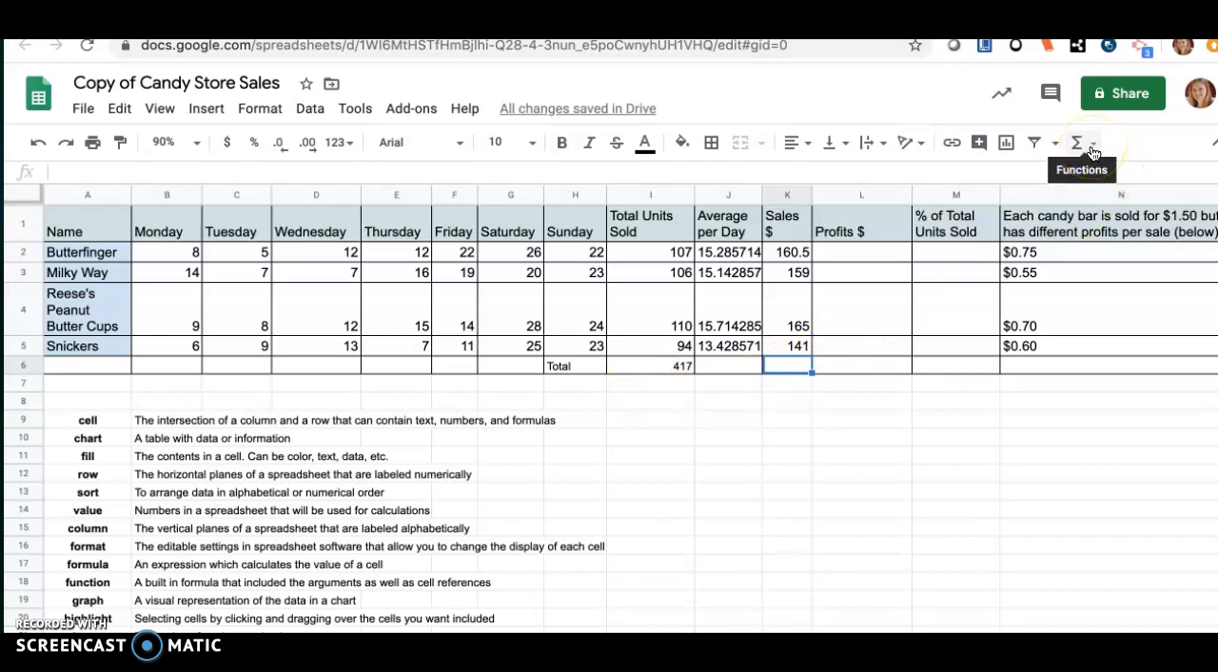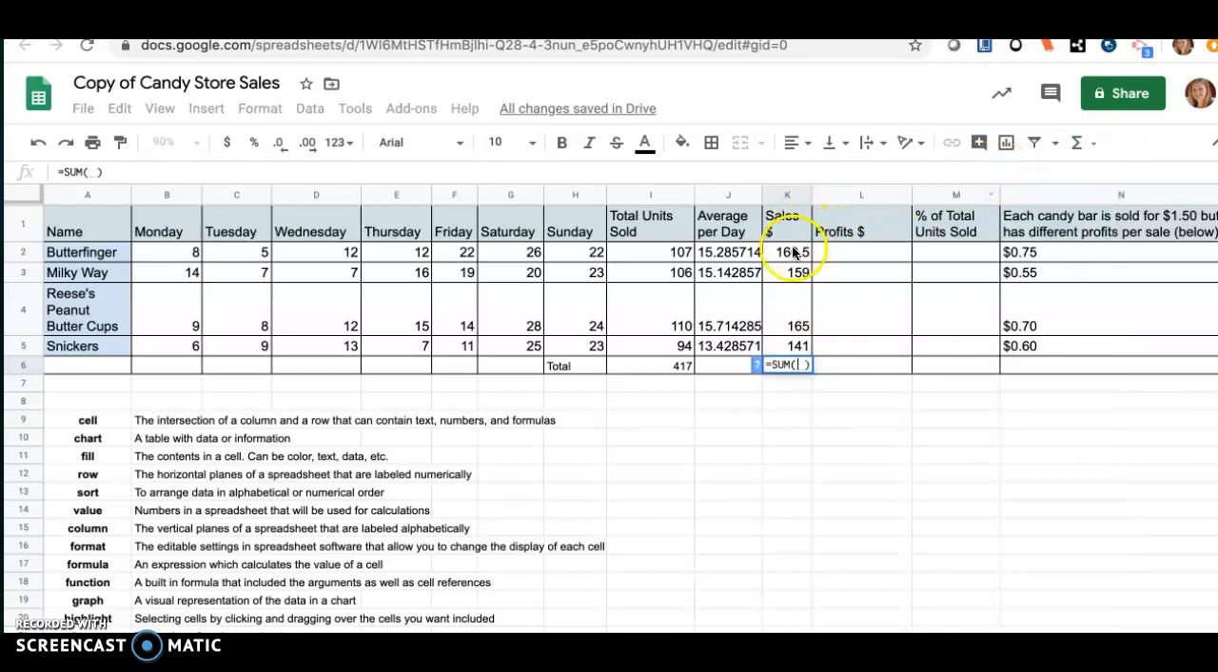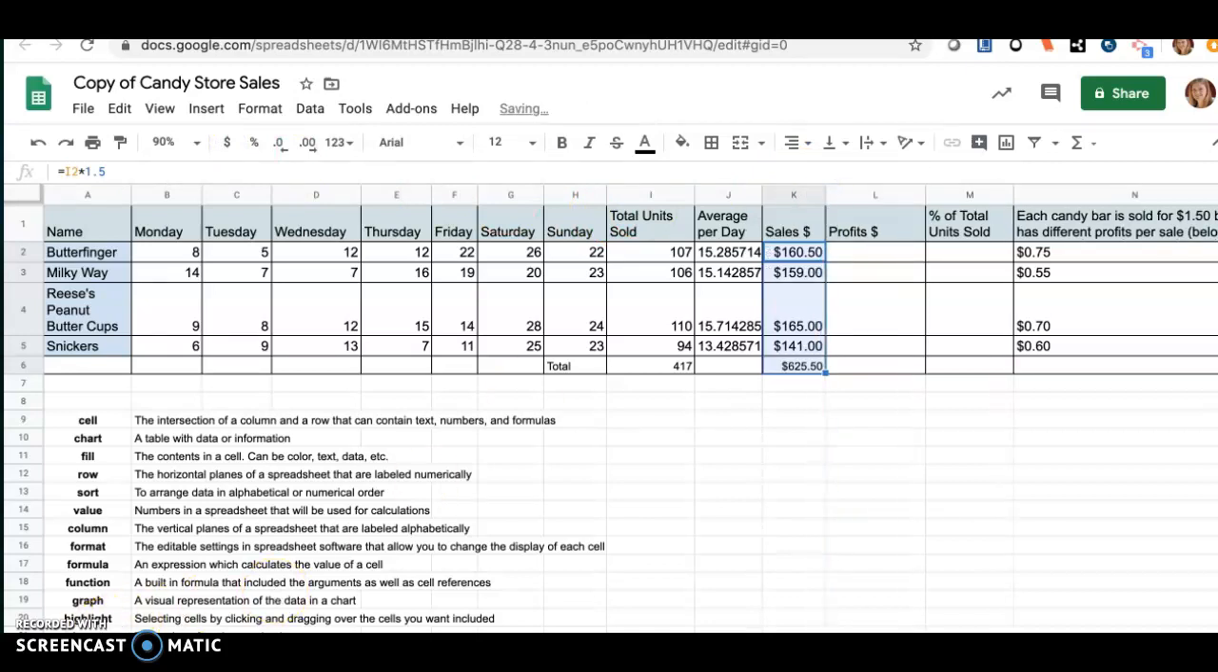Okay. So now we're going to use that auto sum because we want to figure out how much money we brought in all together. So we're going to go to our functions, click auto sum, and then we're going to highlight those sales amounts. So what this is telling me is that we have brought in $625.50 in candy bars. I'm also going to highlight those numbers because we're talking about dollars now, and I'm going to click currency. And I'm going to make my column a little larger if needed. And then I think everything looks okay.